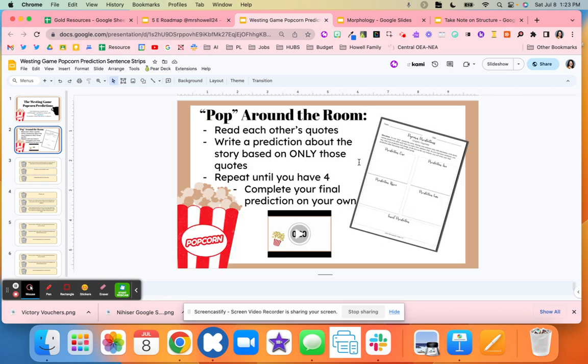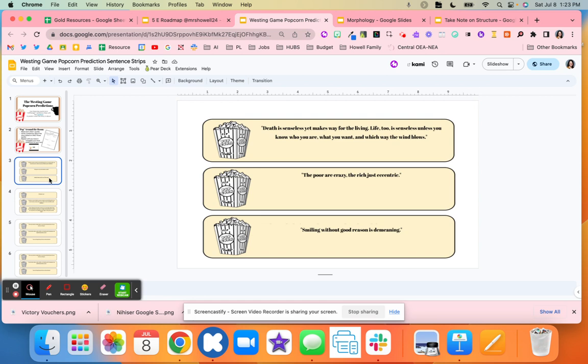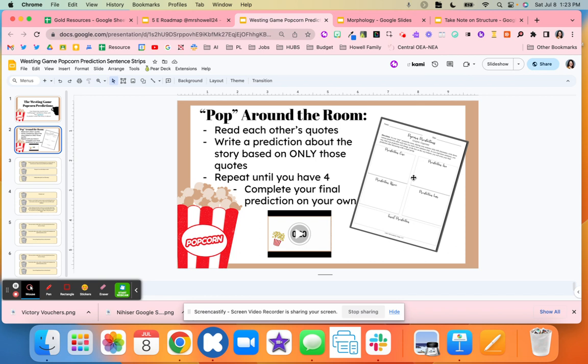After they make their first prediction, students will go on to the next partner and share their quote, but now they have another piece of textual evidence that they're receiving from their partner. So now, with those two quotes, they're going to make their second prediction. And this continues along the way until the timer or the boxes are complete. And then at the very end, students will make their final prediction.